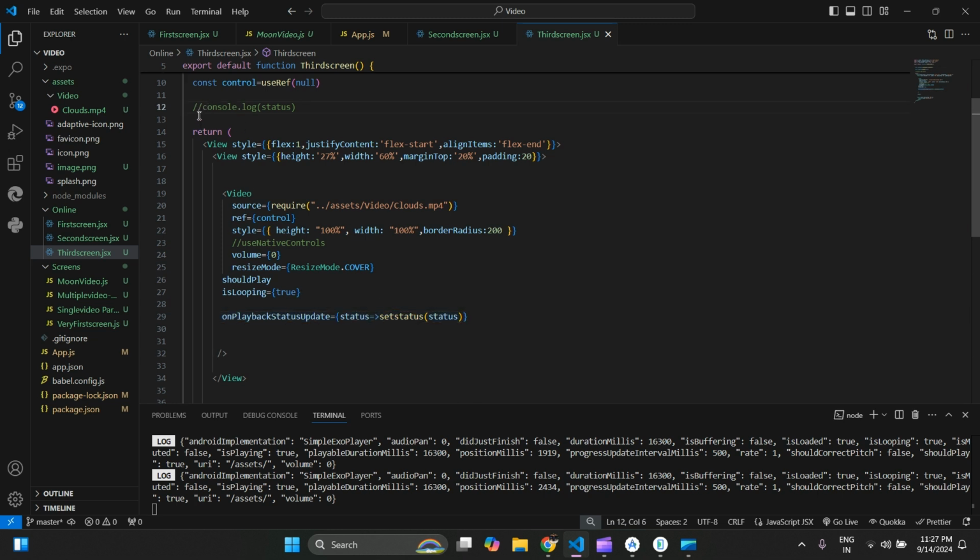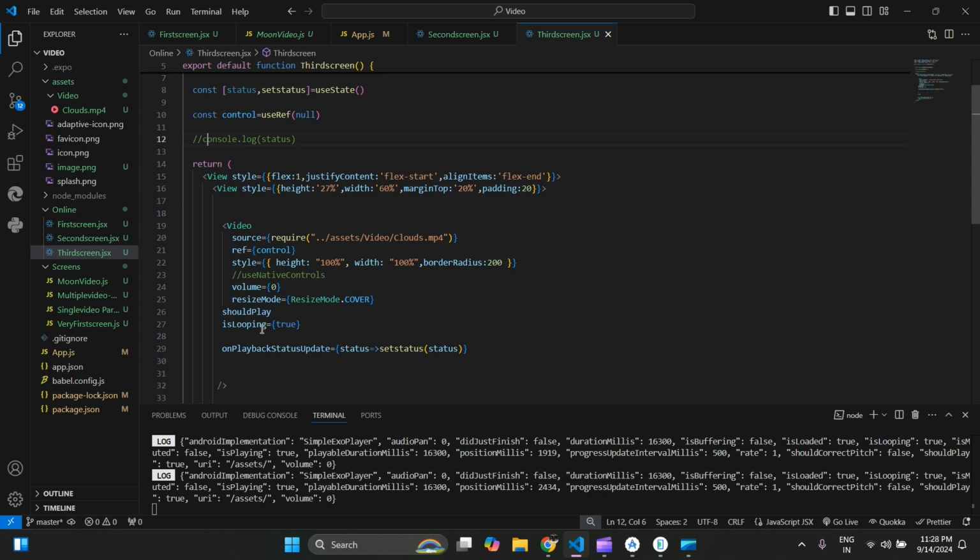So I'll do console.log. I had already done console.log to show it to you, but if I just keep console.log open, and I won't comment it out, then it will be in a complete loop, because our video is continuously running and running. So what is the status we were getting with this onPlaybackStatusUpdate? I'm getting a lot of things over here, but what is of our use, I'll show you. Our use is isLooping is true over here, isPlaying is true.